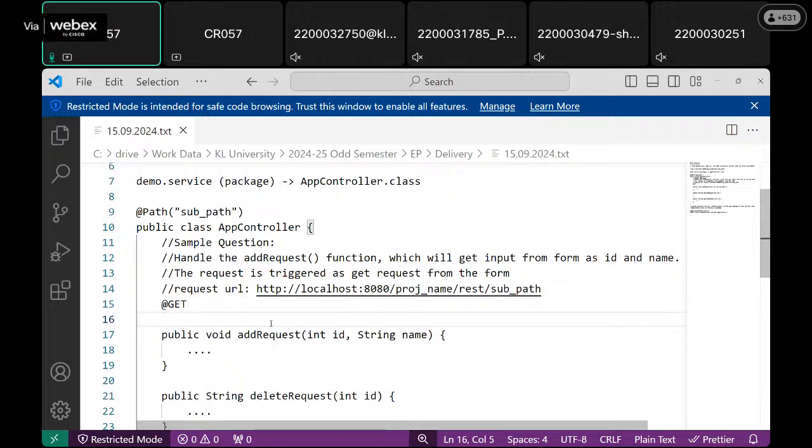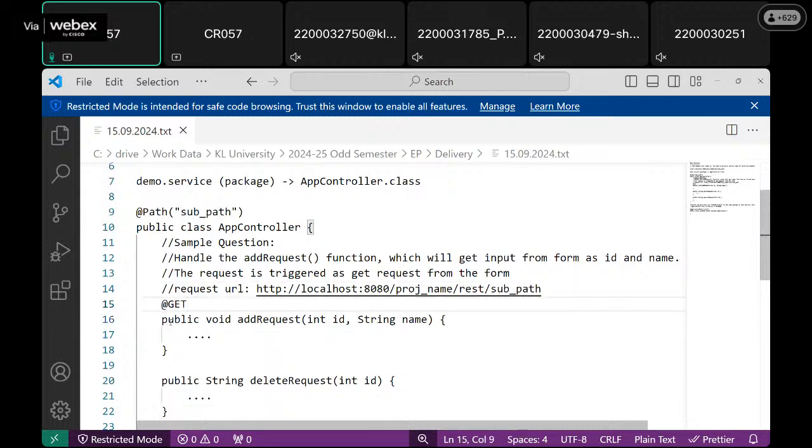Now I need to write @Path if I have a further path. For example, if they give something further, then I can write @Path here. Here there is no further subpath because I already set the subpath at the class level. So no need for a further path.